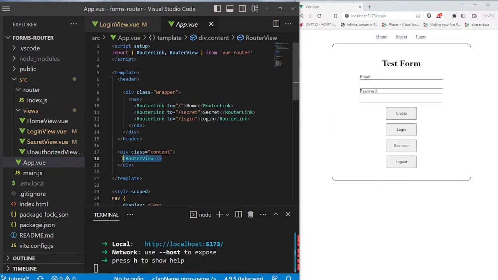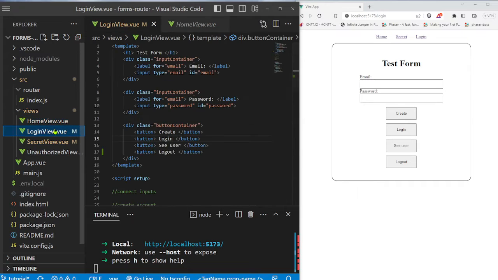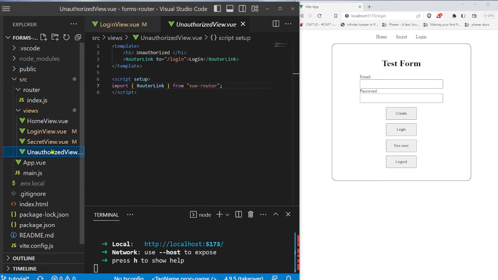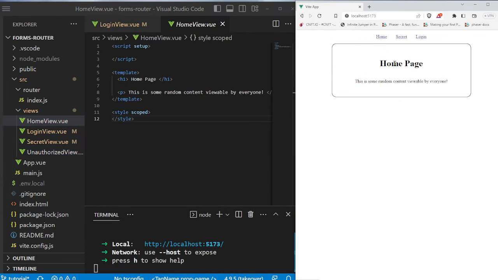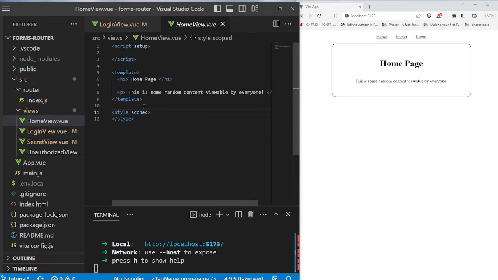And here in this router view, we are displaying all the content from our views. That's in this folder right here called the views. And we have 4 views. We have a home view, a login view, a secret view, and the unauthorized view. So the home view, which is this page, is just some markup, nothing really special going on.